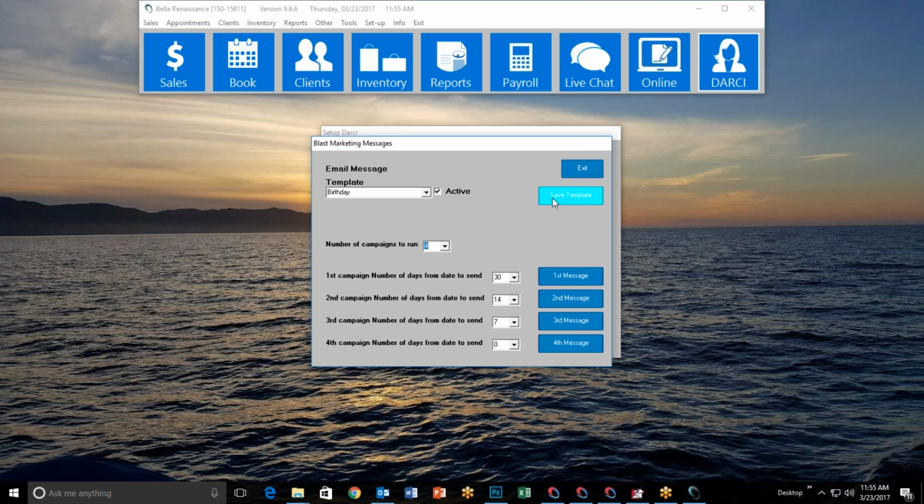Then you check this box that says active and save the whole thing. And now you're done with birthdays. As long as you're taking your customers' birthdays in their client file, then the system is going to be able to check whose birthday is 30 days from today. Oh, these 3 people, they're going to get this first message.